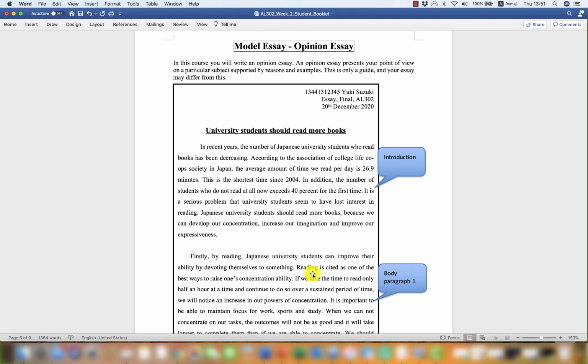Now what you've probably noticed here is that you may not agree with some of the ideas that this person has written. And that is completely fine, because it's an opinion essay. If everybody wrote about the same topic, you'd all come up with different ideas. So that's the whole point of an opinion essay. It's presenting your own ideas. So don't worry if you don't agree with what this person has written.